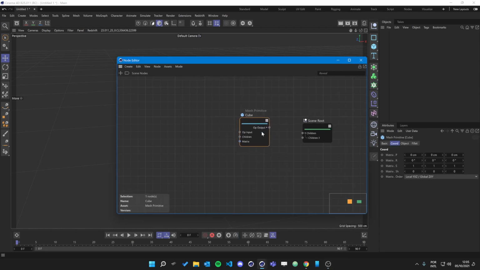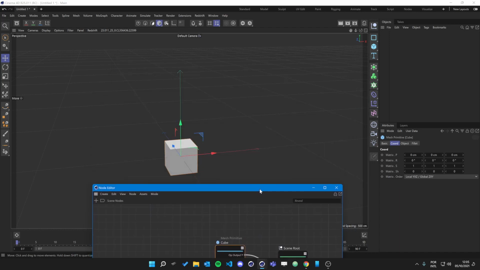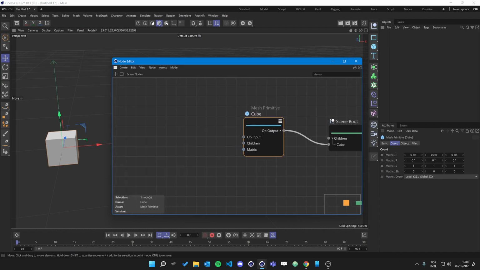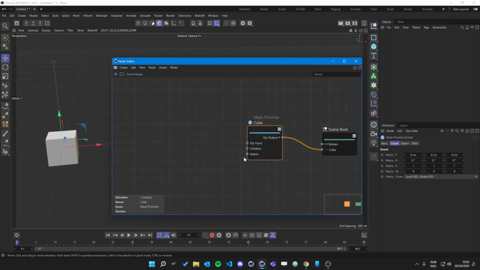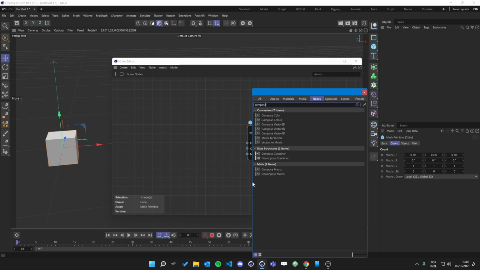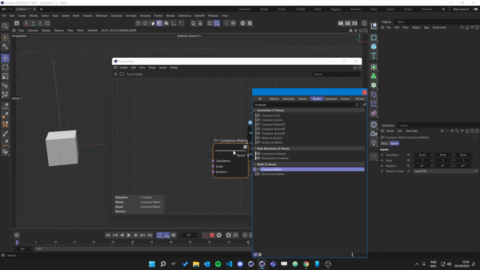Let's grab a cube and put it in there. So the cube's in the scene now. And now let's operate in the matrix of this cube, right? So let's compose a matrix just to have an easy way to access it.